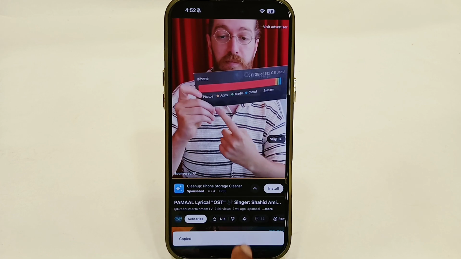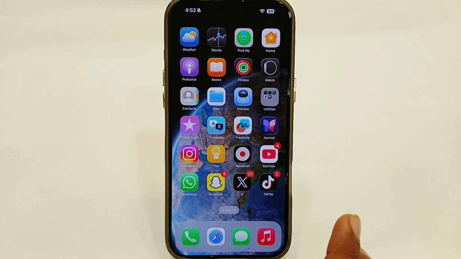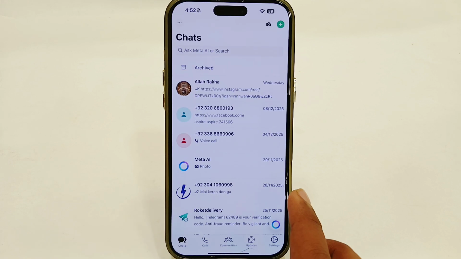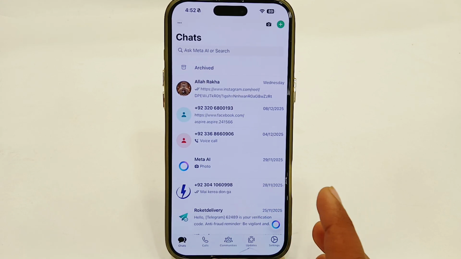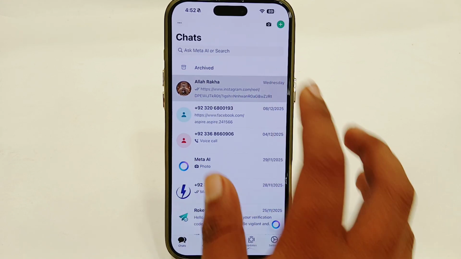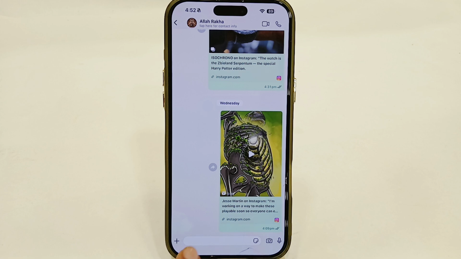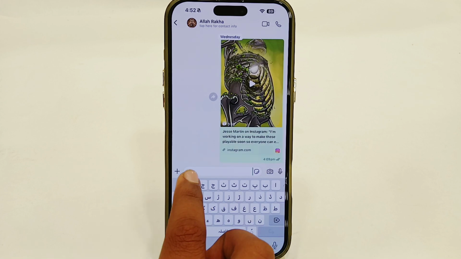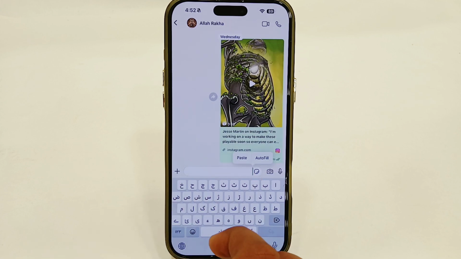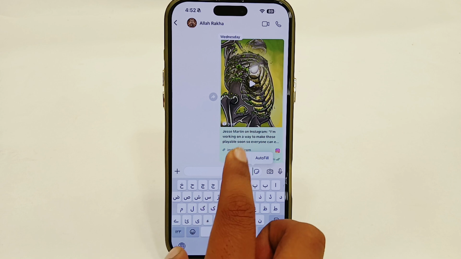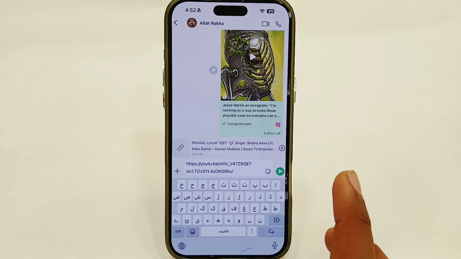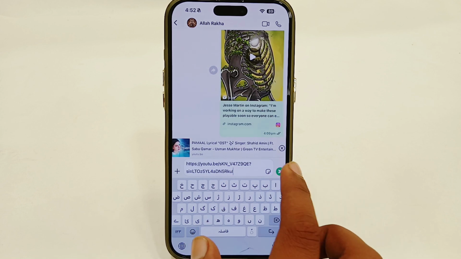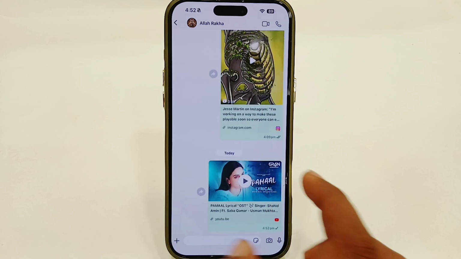Once you have copied your link, you just have to go back and open your WhatsApp or your messages app if you want to share it. So let's say I'm going to share it with my WhatsApp contact. Here in this section you just have to keep a long press. You'll get the paste option, just select paste and your link will be pasted. Just tap on the share option or the send option and the link will be shared.